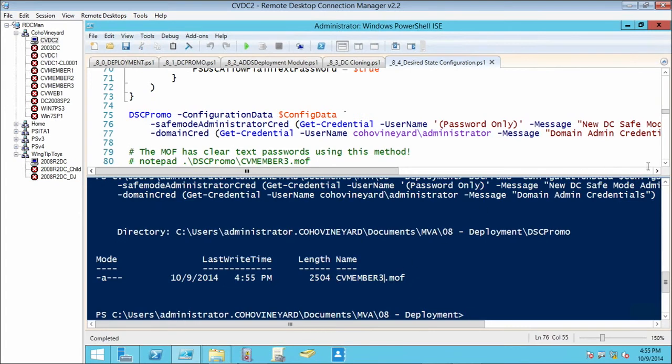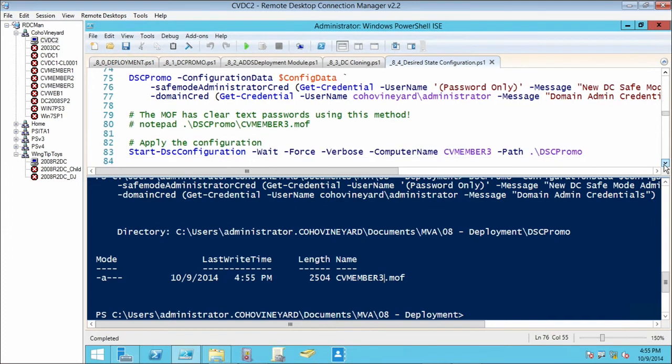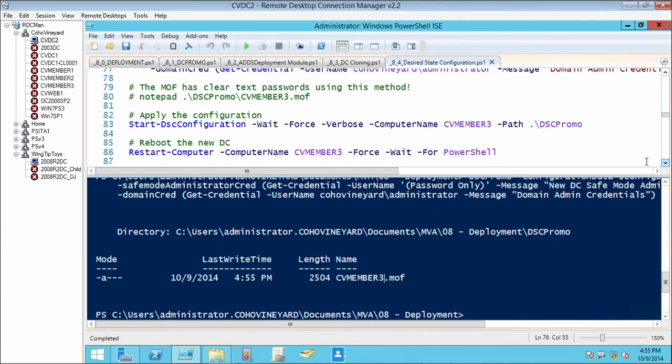It created a MOF text file, and I'm not going to put this on the screen because it has passwords in it. All right. So we could look at this text file and it just says, here's your configuration.